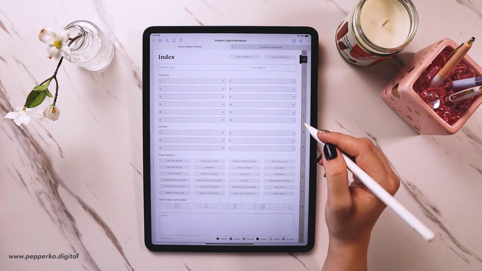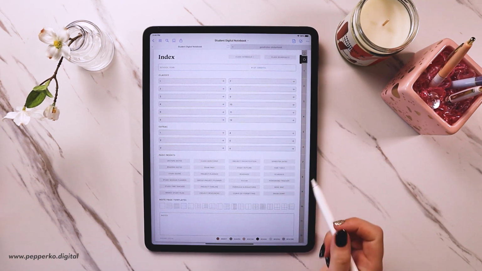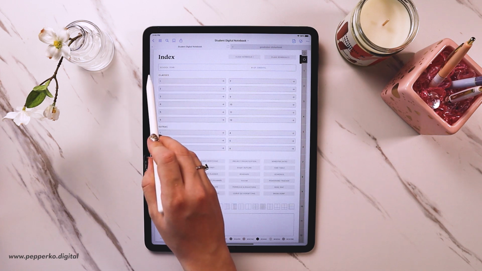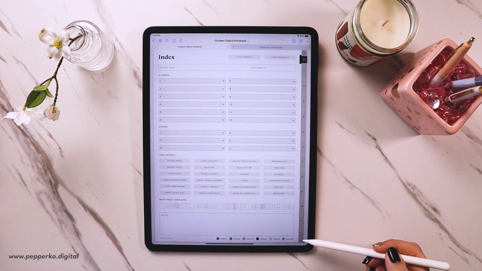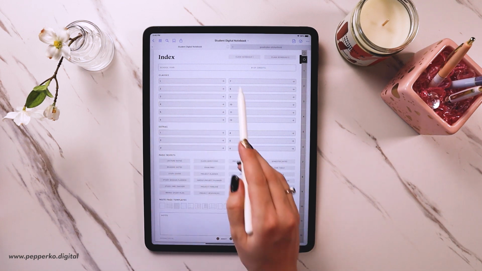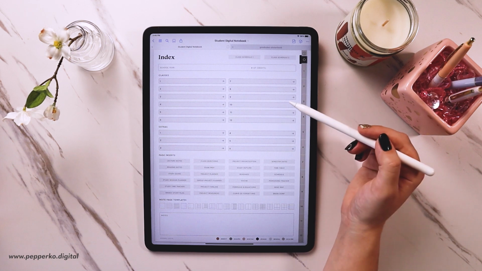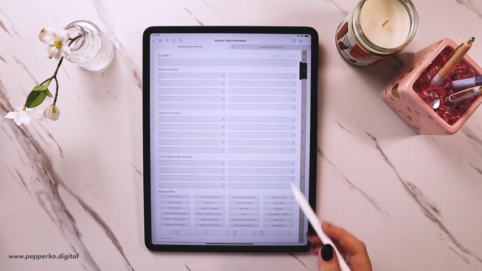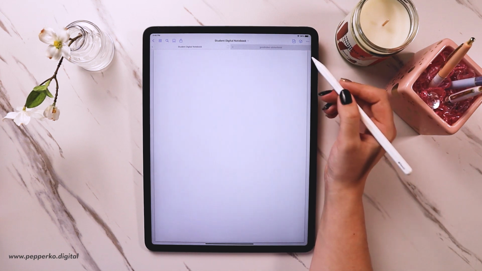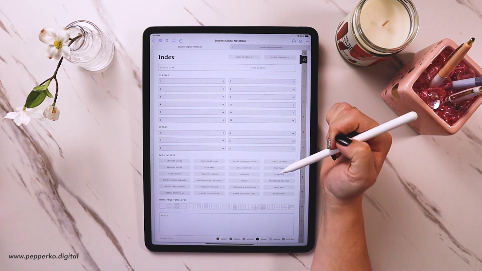So let's start with the index page here. This is just sort of your home page for the entire notebook. As you can see here, these classes 1 through 12, these are the same as these hyperlinks over here, but this is just a space for you to write in what course each class number corresponds to, and then they're also hyperlinked to that same hyperlink as on the tabs over here. So this is just a good way to know exactly which class is for each number.